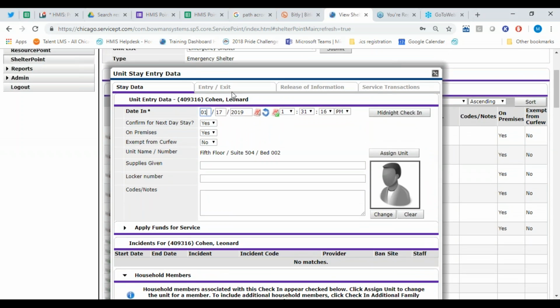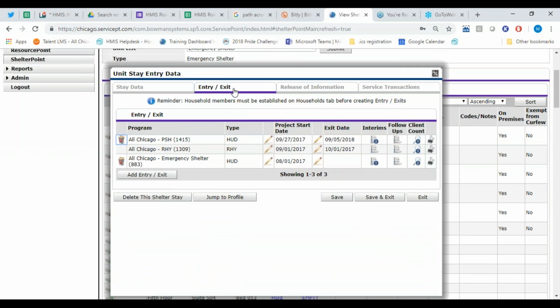What I actually want to do though is navigate to the entry/exit tab. So this entry/exit is being used to find those data elements that I mentioned that are included in the PIT, the date of birth, gender, veteran status. I can get to some of those elements through the entry assessment for this client. So those of us that have done an entry assessment, this should look very familiar.